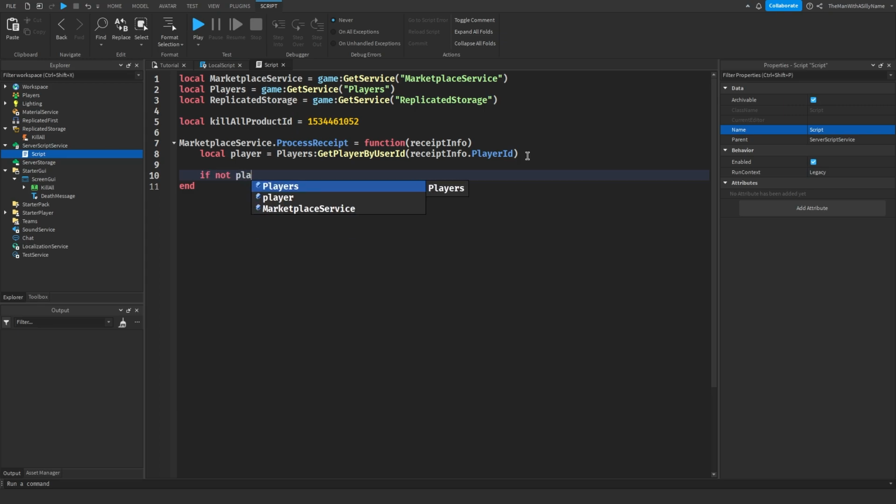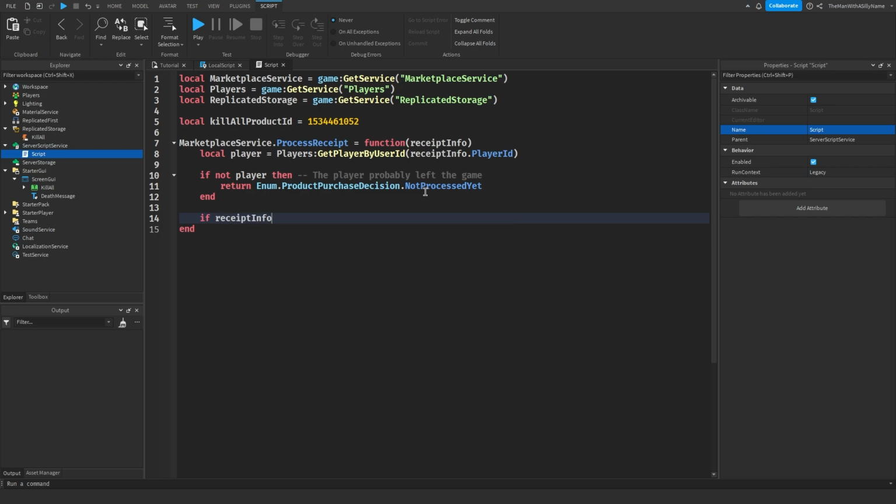Then we say if not player then, so this means that the player probably left the game. In this case, we want to return Enum.ProductPurchaseDecision.NotProcessedYet. This will tell Roblox that the purchase was not successful, and we'll try again whenever the player rejoins the game. But if the player is still in the game, we're going to say if receiptInfo.ProductId equals killAllProductID. So that's going to be this number here, which is the ID of our product. Of course, we want to make sure that the product that the player bought was actually this one, because some games you're going to have multiple products. So you want to make sure that the product is actually the kill all product.